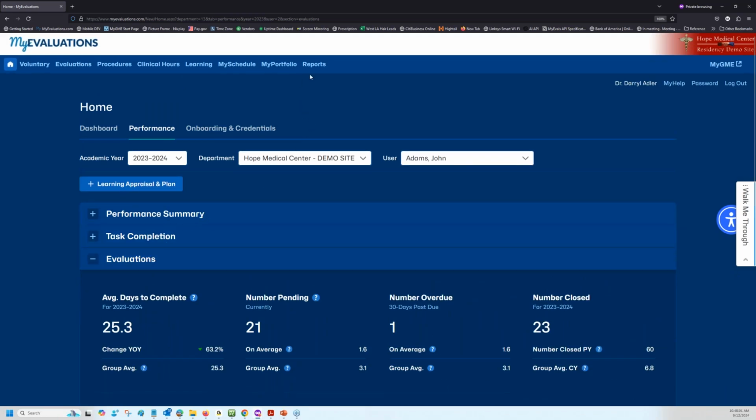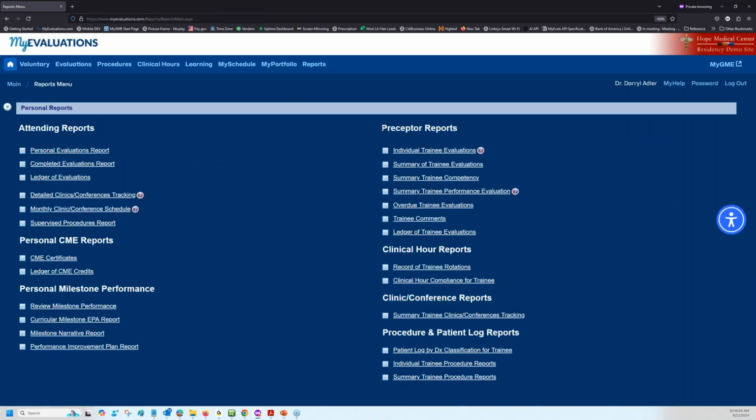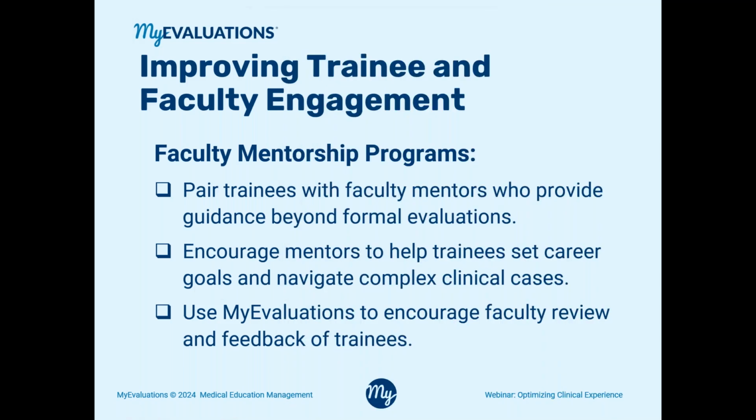But in addition, under the menu option reports, preceptors also have access to an entire library of preceptor reports, allowing them to run reports on those specific trainees that have been assigned to them. So they can run a multitude of evaluation reports, clinical hour reports, conference tracking reports, procedure and patient log reports. So this gives them access to everything.